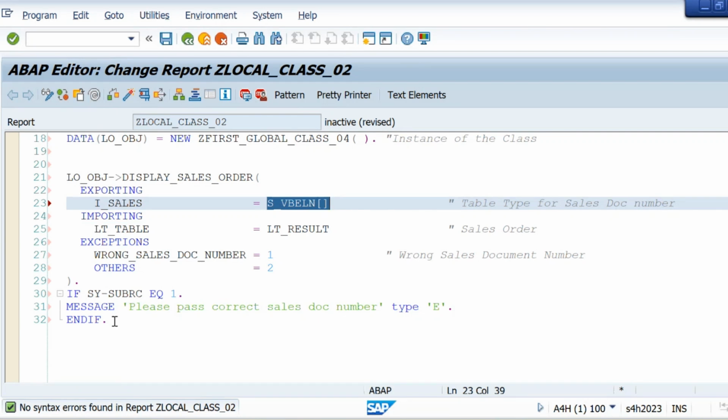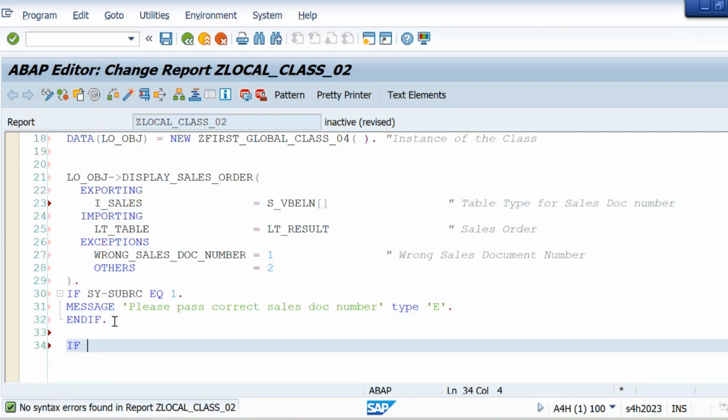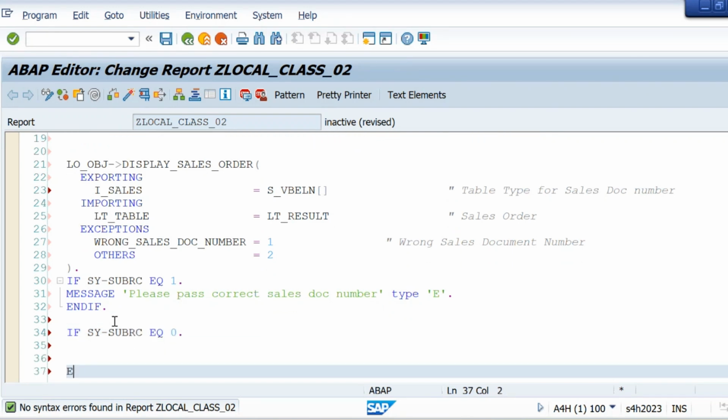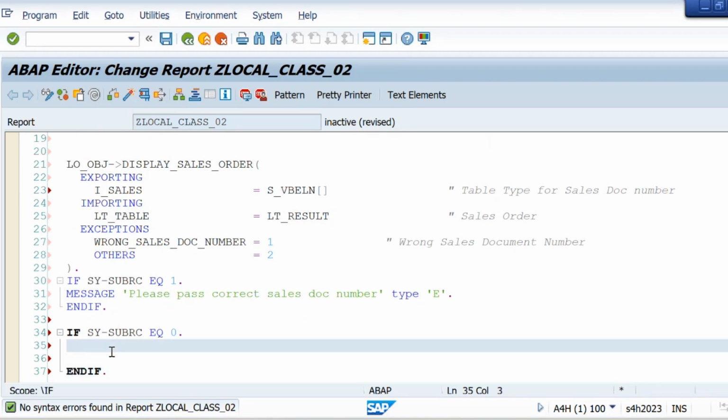So you can also pass it if size of RC is equal to 0. If your method is working perfectly fine, we will receive the data here in this LT_result. So what can we do? We can display it by using a shortcut. There is one shortcut which is used for local testing. You can try this.